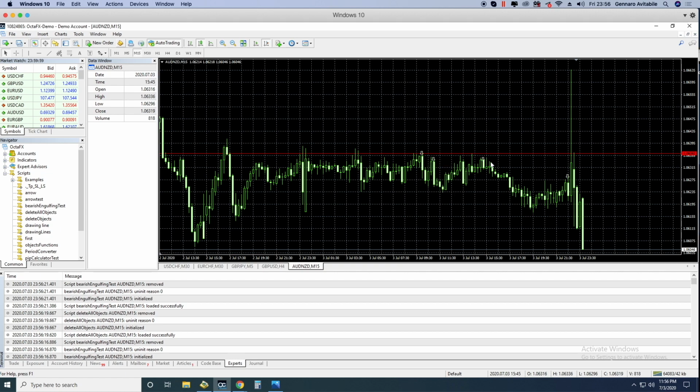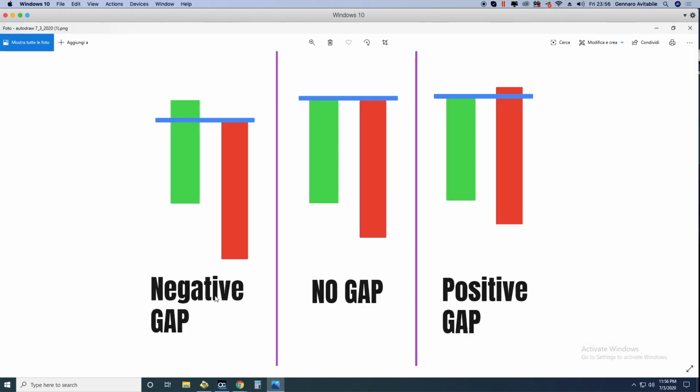On top of that, we can decide what type of bearish engulfing we want: negative gap, no gap, positive gap, or no gap plus positive gap. Which is amazing. So guys, if you have any suggestion about this, please let me know in the comment section. If you have any idea about any type of indicator, let me know. And also, if you have any tip for improvements, I'm open to it.